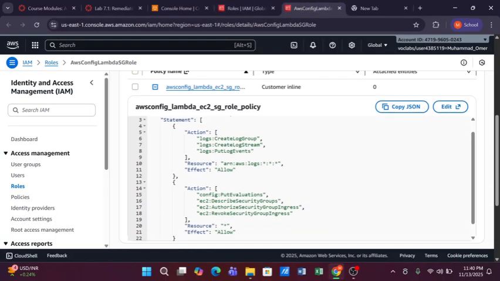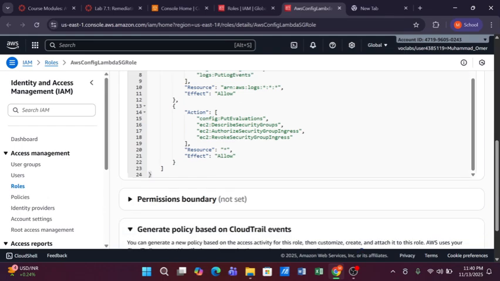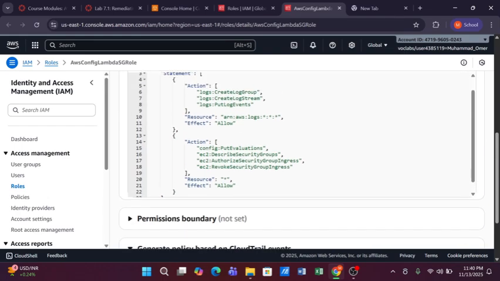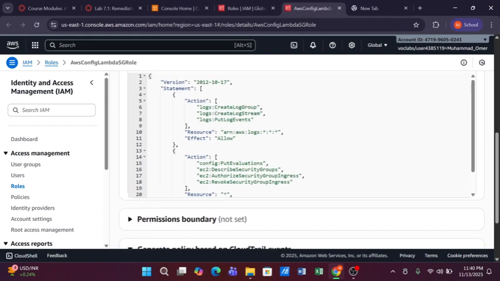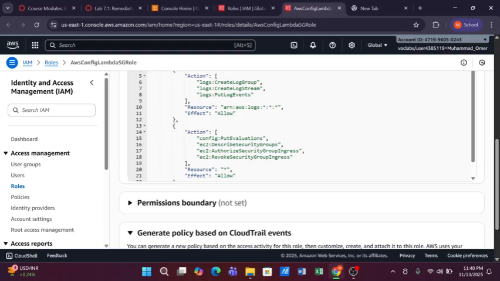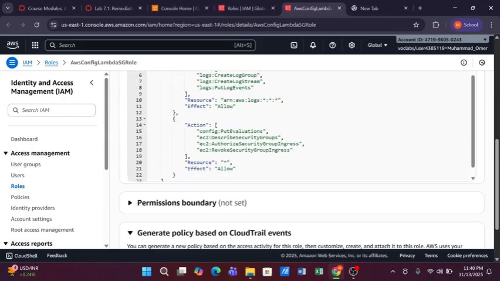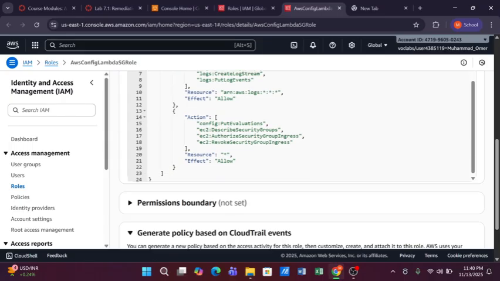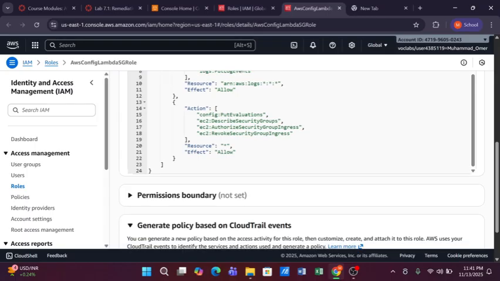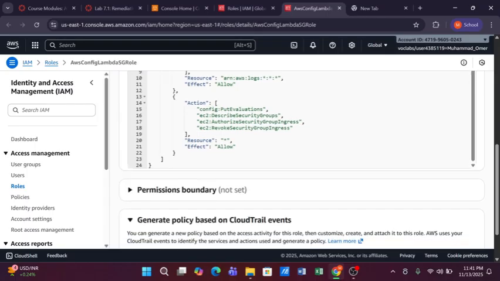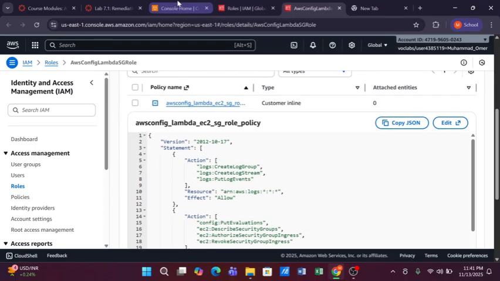Alright, in this JSON file, it all exists: create log group, create log streams, and logs put log events, with the ARN for AWS logs, and the effect is allow. Put evaluations, describe security groups, authorize security group ingress, and revoke security group ingress as well. And the effect for the resource is allow.